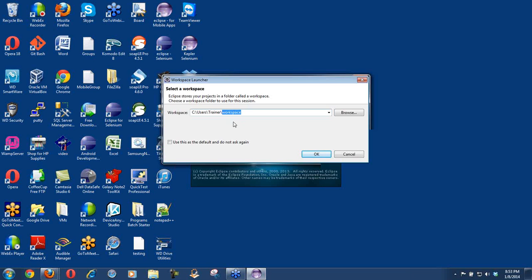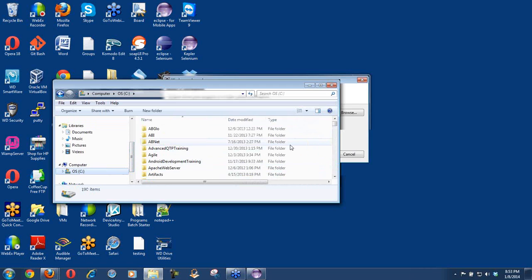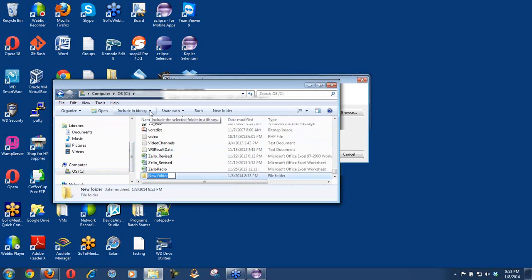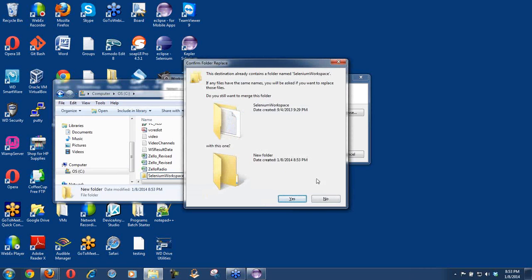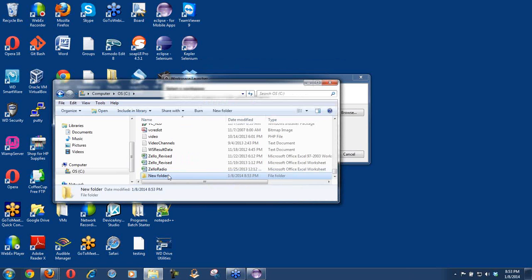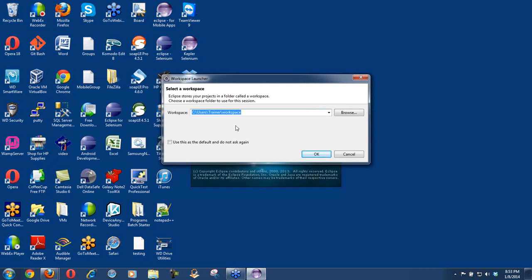So you can create it in your C drive. So you can quickly go to your C drive, and in C drive you just create a folder. So here is my new folder. I will call it Selenium Workspace, right? Selenium Workspace. There's already one like that from before. So let me just call it Selenium Training Workspace, right? Okay, so I created a workspace. If you go in, there is nothing in here. See that? Empty.